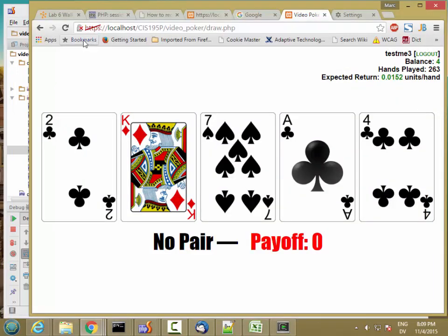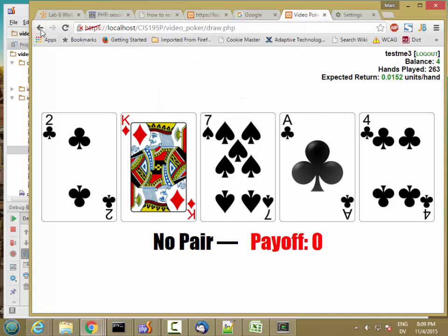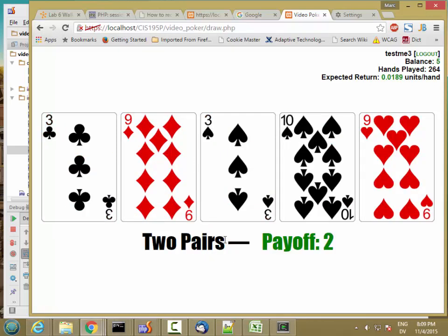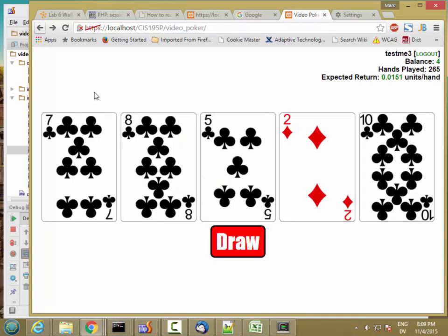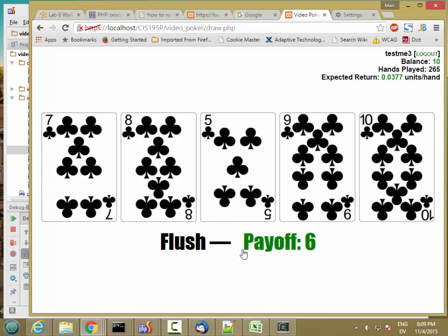And let's make sure I haven't broken anything. Still looks okay. So let's draw everything. Flush draw. Draw. Hit the flush.